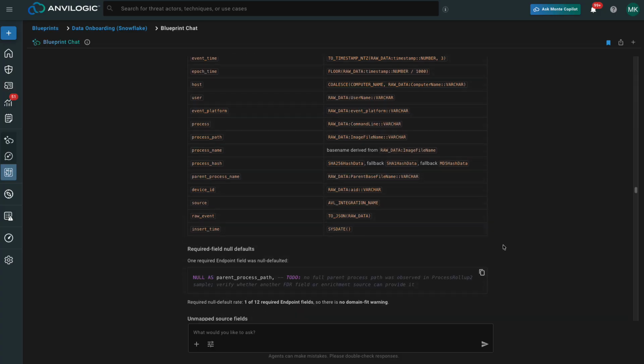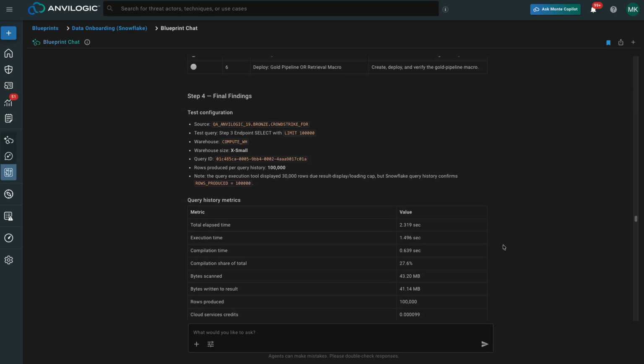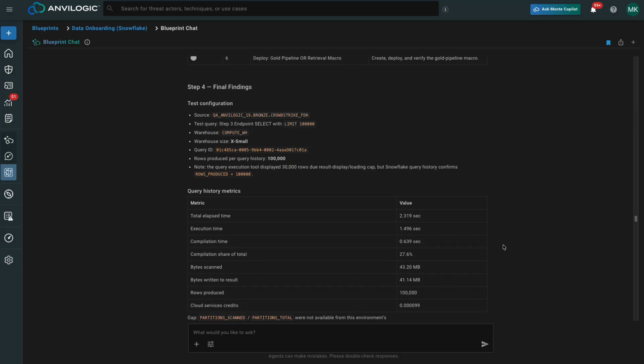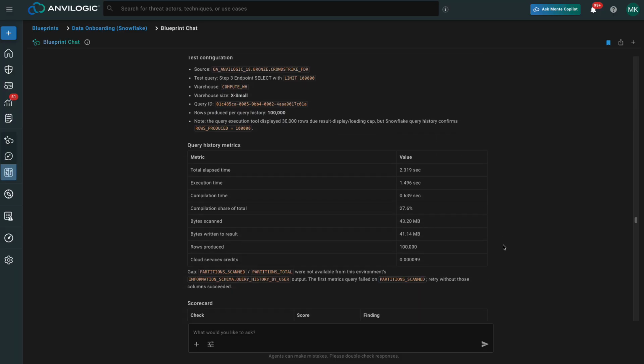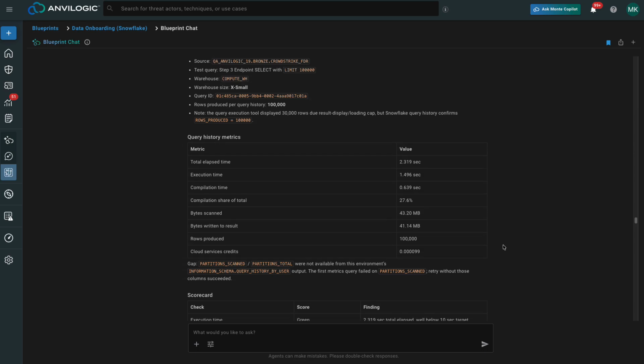Step 4 runs a performance test. 100,000 rows on a small warehouse, real Snowflake query, real metrics from query history, just over 2 seconds elapsed, 43 megabytes scanned, comfortably within budget for a 1-minute scheduled task.